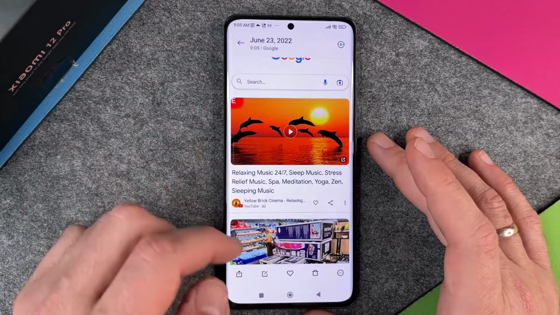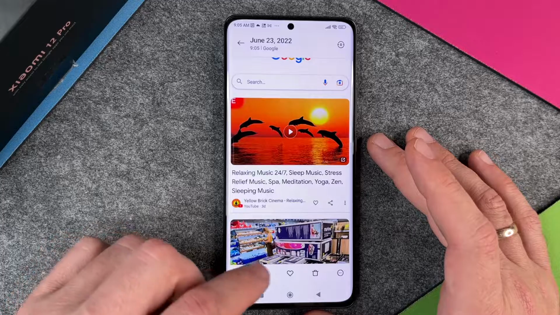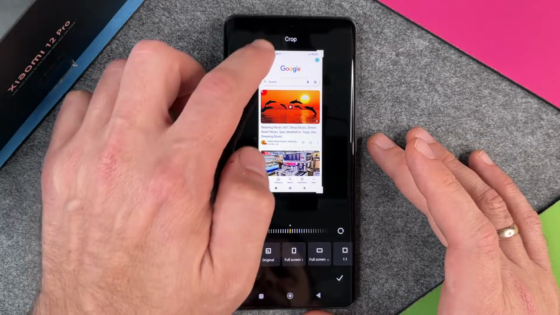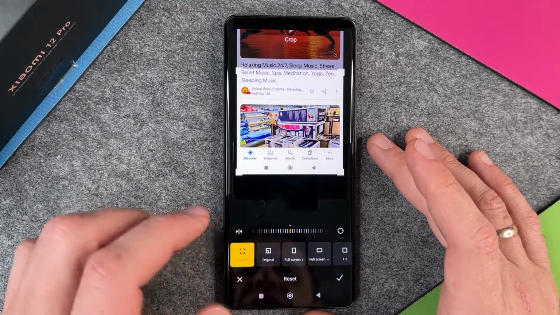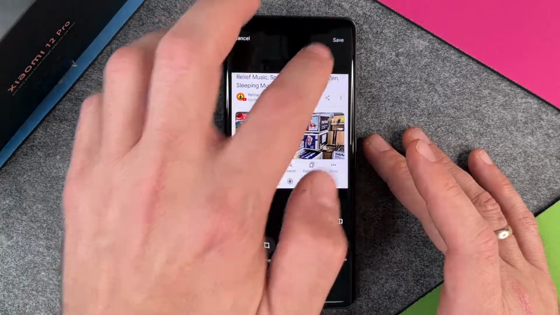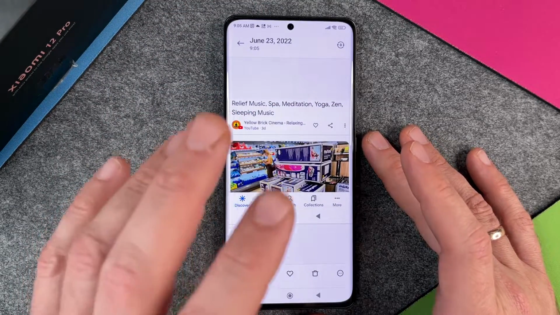And if I choose this one, then I can of course edit it here, and then I can crop it again and access filters and other things. So I can do a lot of things here. Pretty cool here how to make screenshots on your Xiaomi 12 Pro 3 different ways.